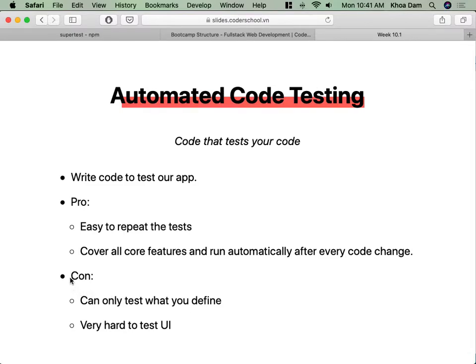But there are cons. You can only test what you define in your code, right? You have to define the test first, and then you run it. It's basically just a function. You define the function, you run the function, and you see the results. So you have to define all of those tests beforehand in order to run them. And it's actually very hard to test the UI. If you want to test the UI, you have to look at the HTML files, target the element, and check if that element has some string in there. It's very hard to test the UI with unit tests.